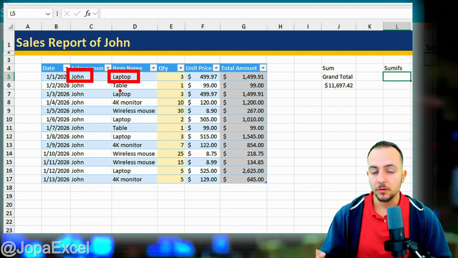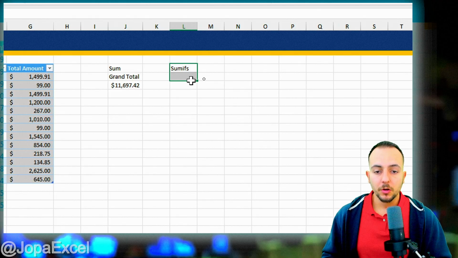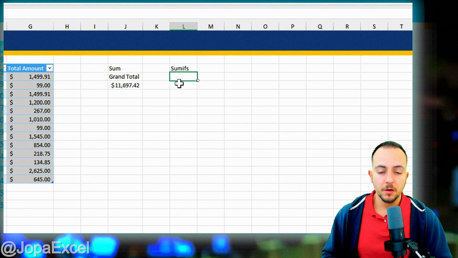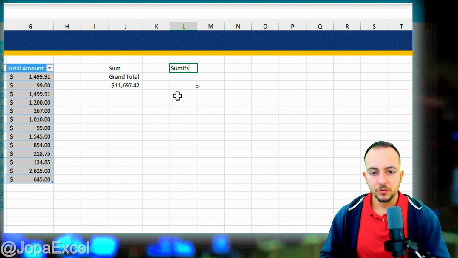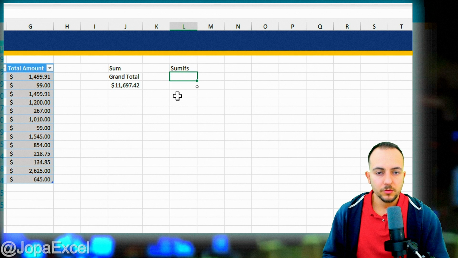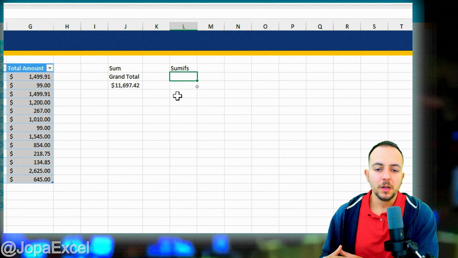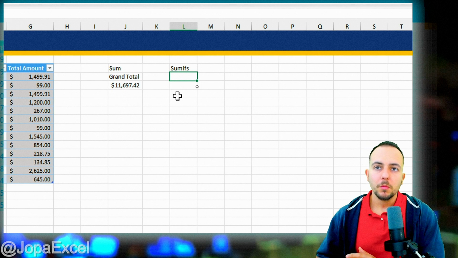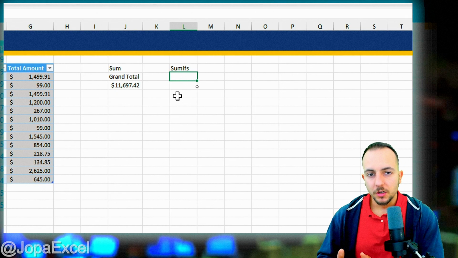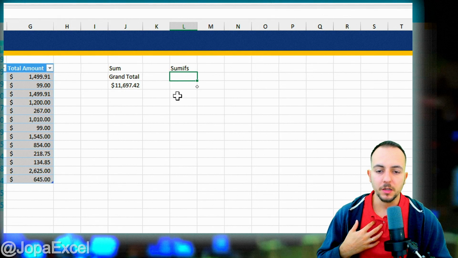3 different criteria, okay? But even if you only have one single criterion like laptop, you can continue to use sumifs. I always use sumifs, no matter what. I never use sumif, only sumifs, because I think it's more complete. So why should I use a compact formula if I can use a more versatile or a more complete one? Doesn't make sense. Oh, because a compact formula is easier? No, it's not. It's quite the same. So it makes no sense to use sumif, at least in my opinion.